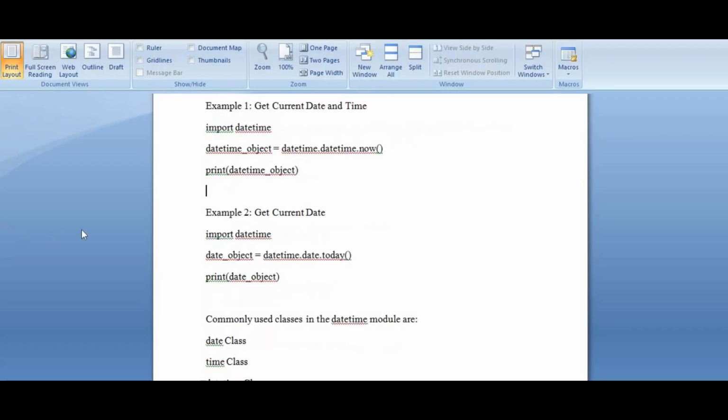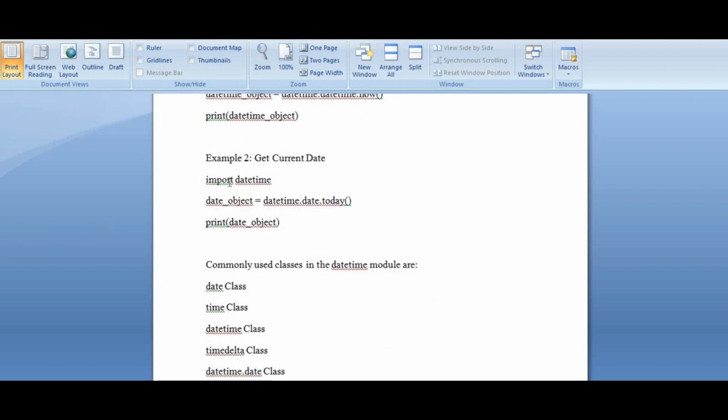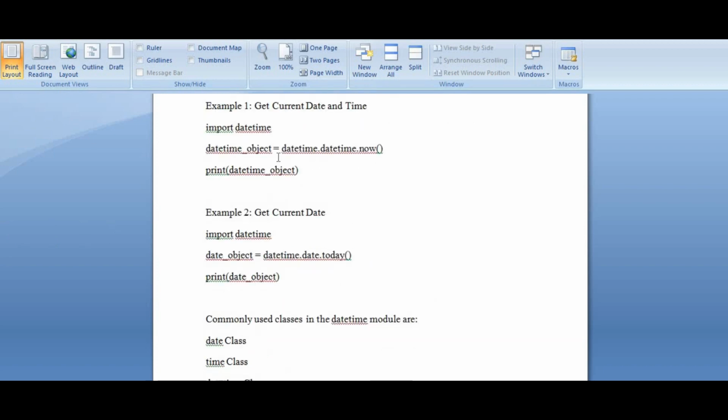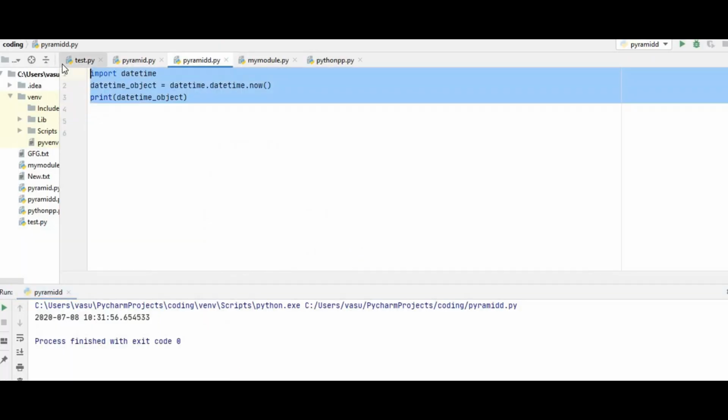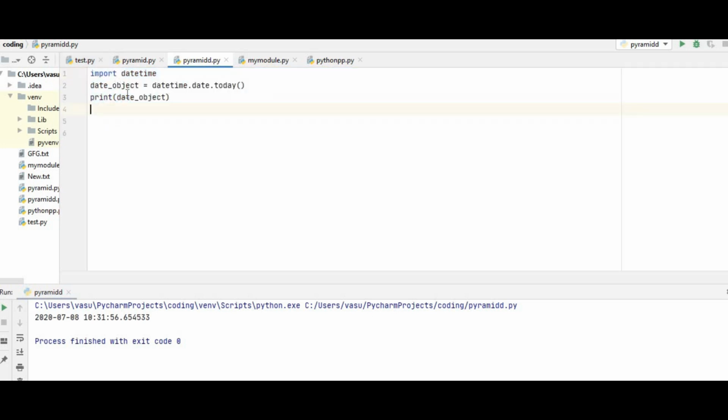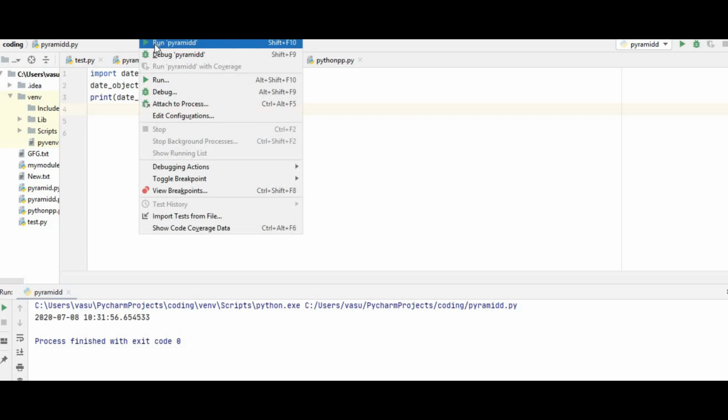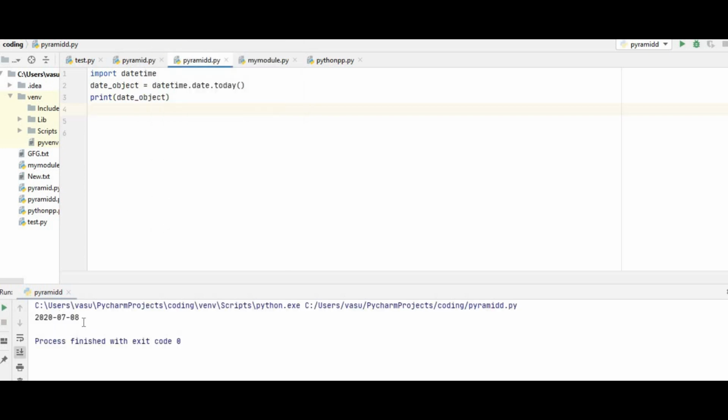Next, if you want to get only the current date, how will you get it? For the date and time you are using datetime.now, right? For the date you are using date.today, today's date. Let us see this. I will import the datetime module and then use date object equal to datetime.date.today. This is a variable, you can use any variable. Let me run this. You can see this is today's date.